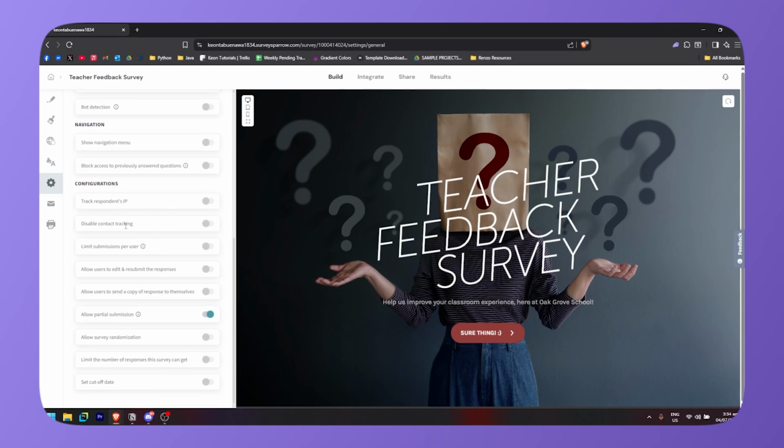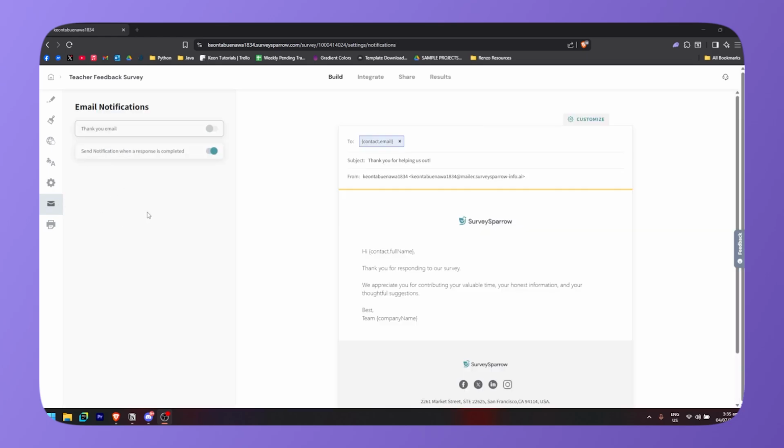And here are also other configurations. So you could check out and test each one of them and see if it can help your form be better. And now is the notification section. So you could edit it right here.